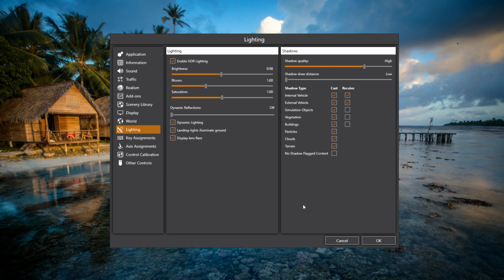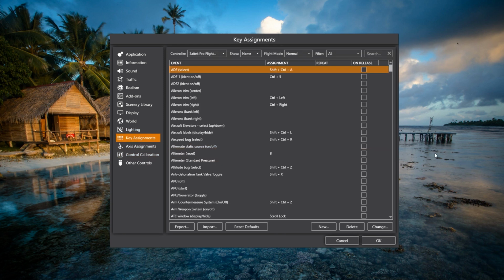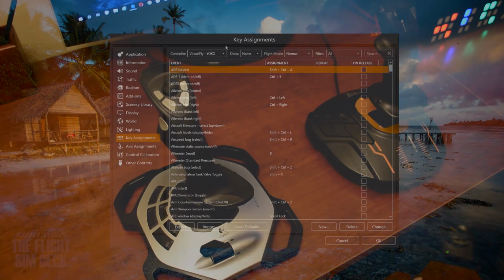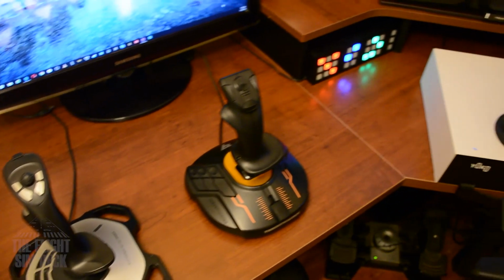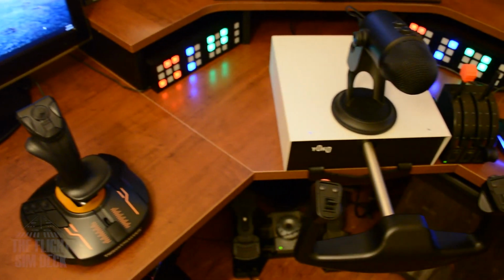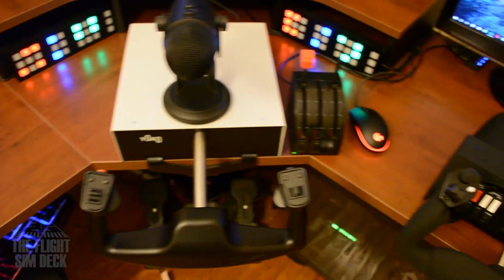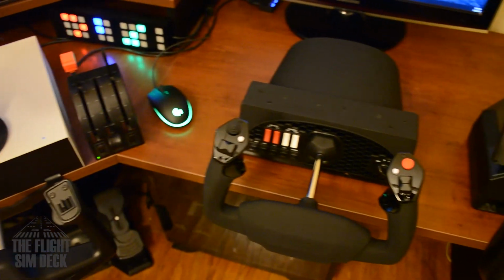So with the graphics settings out of the way, we'll go into the key and button bindings. And here you can map your keyboard commands and buttons on your flight sim hardware if using any. And if you don't have any flight sim hardware, you can take a look at a video I made about the various options you have. I went around and looked at the different entry-level sticks and yokes and took a look at those. So that video will be linked as well.